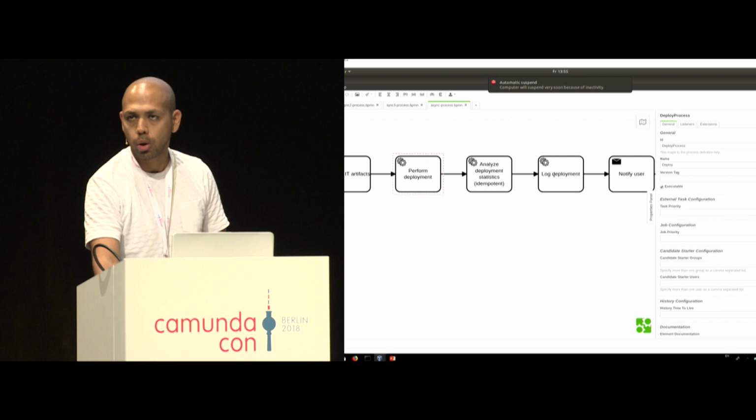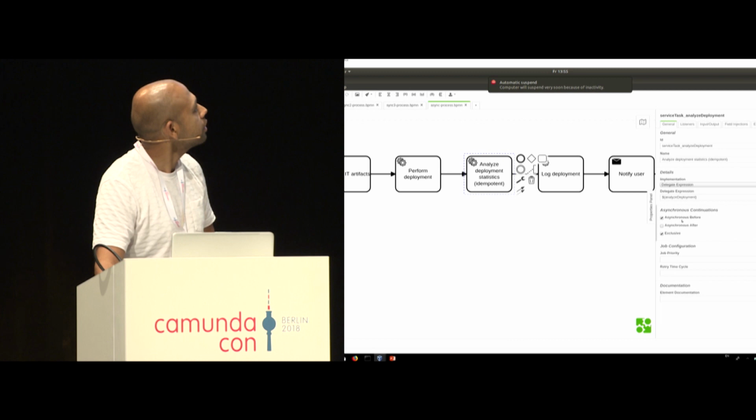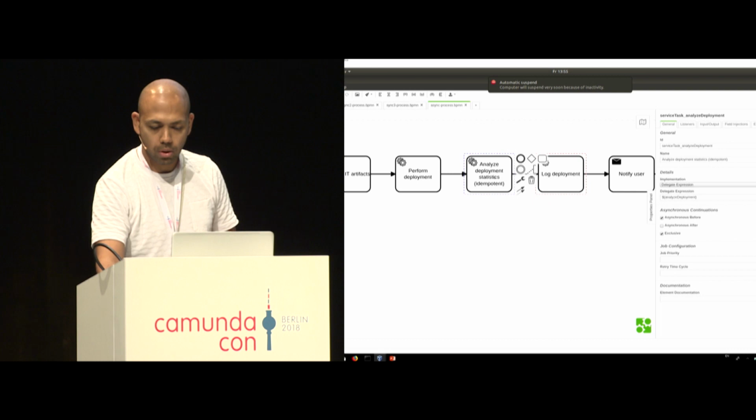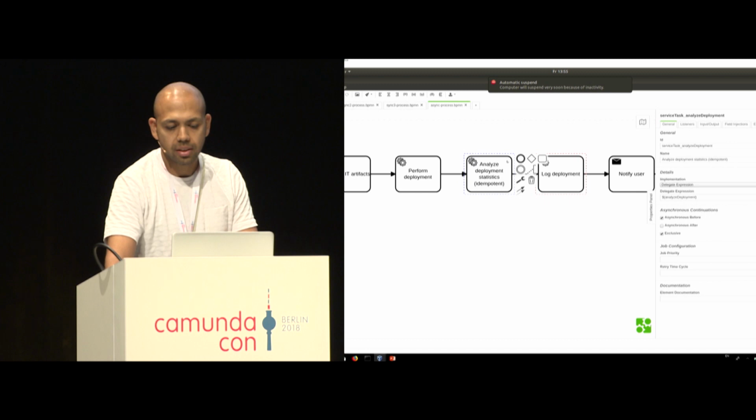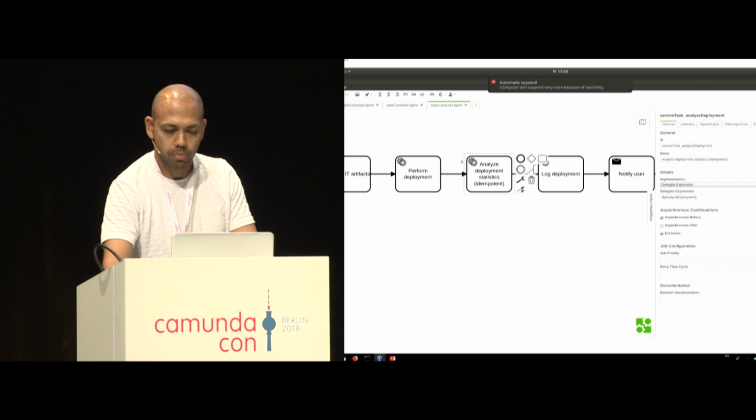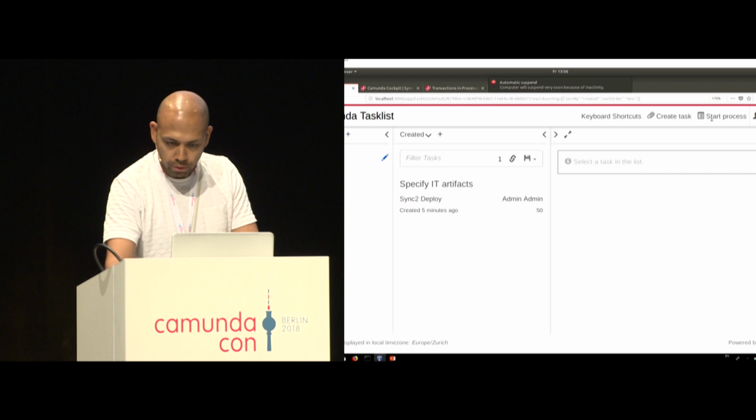Similarly, here in analyze deployment, I've also added an async before, for the same reason that in case something goes wrong here by logging or while analyzing, maybe I don't know, disk space not there or whatever, it doesn't need to perform the deployment again, because it'll roll back to the previous transaction boundary, which is the asynchronous continuation here. So it would only perform these steps again. And this is the last iteration of this improved process now, which is the deploy process.